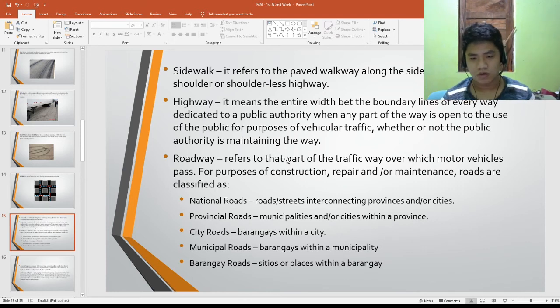What is naman ang roadway? Refers to the part of the traffic way over which motor vehicle pass. So parang highway na rin. So it is where the motor vehicle passes. So there are types of roadway: national roads, provincial roads, city roads, municipal roads, and barangay roads. When we talk about national roads, from Nueva Vizcaya to Nueva Ecija, yung road na nagko-connect dito, yung highway na to, that is a national road.